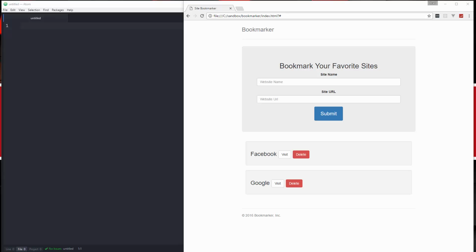Hey guys, in this tutorial we're going to be building a website bookmarking application using pure JavaScript. No Angular, React, no frameworks, not even jQuery. You guys have been asking for something like this using purely JavaScript, so I figured this would be a good example. We're going to be using HTML5 local storage to store our bookmarks, so that even if we close out the browser and come back, they're still going to be there. Very simple.